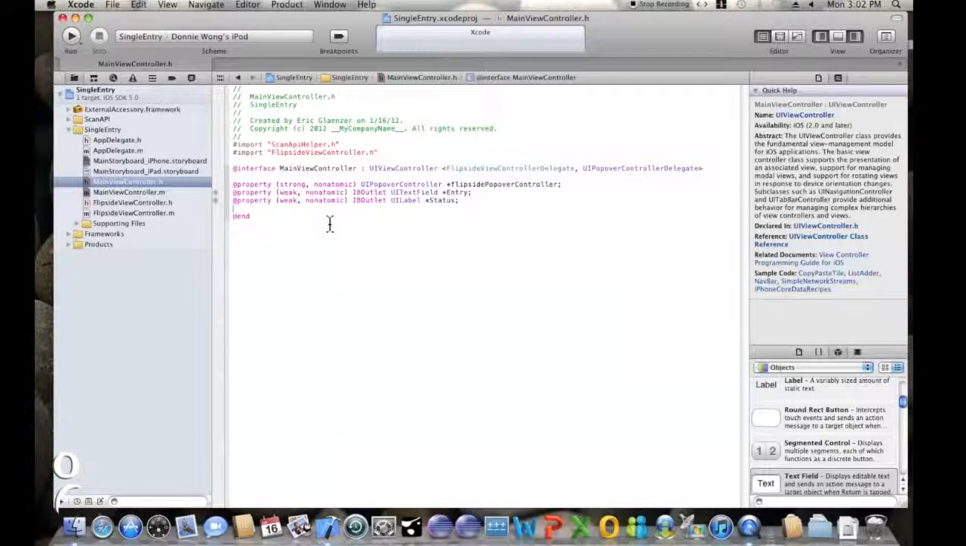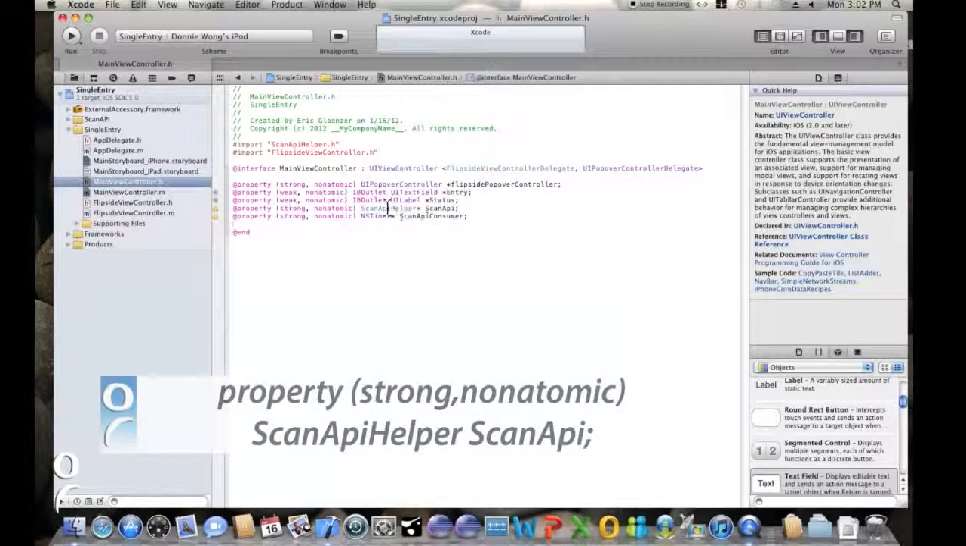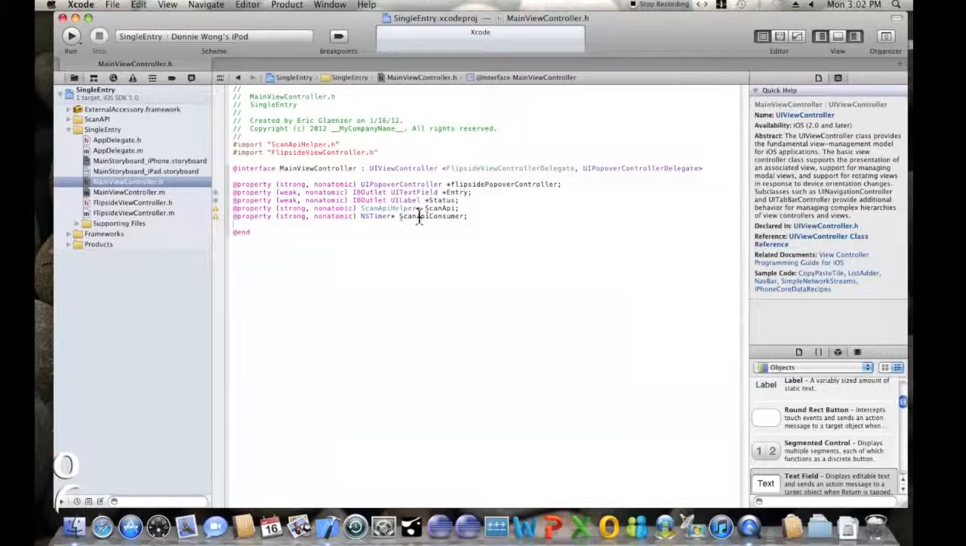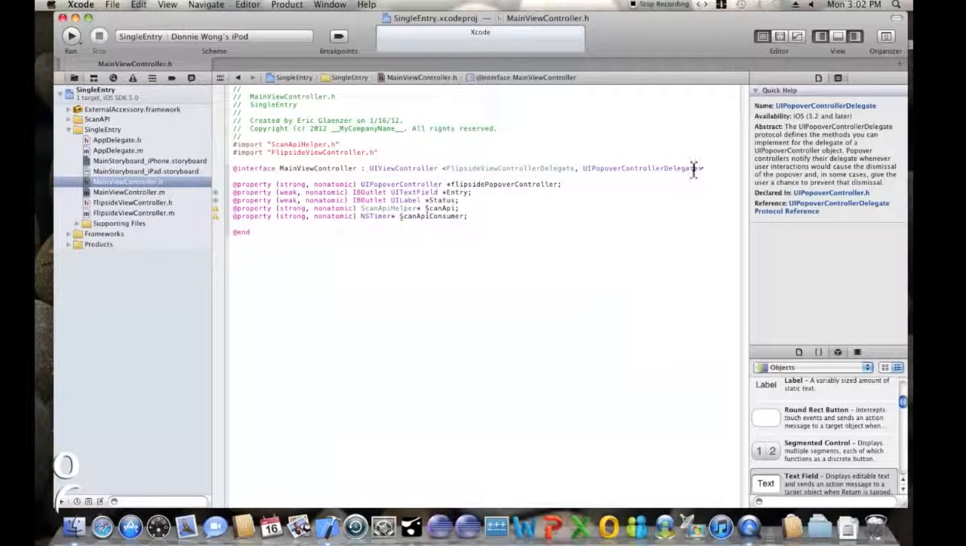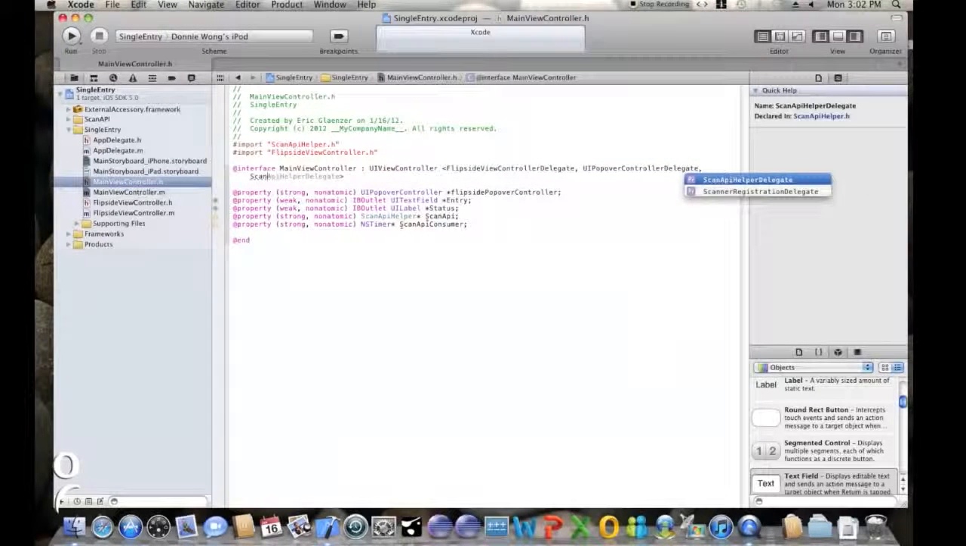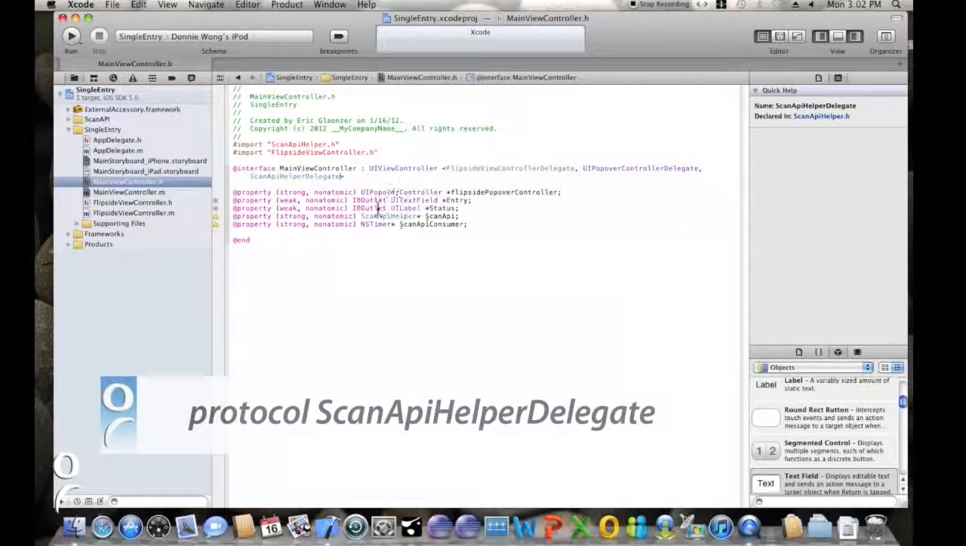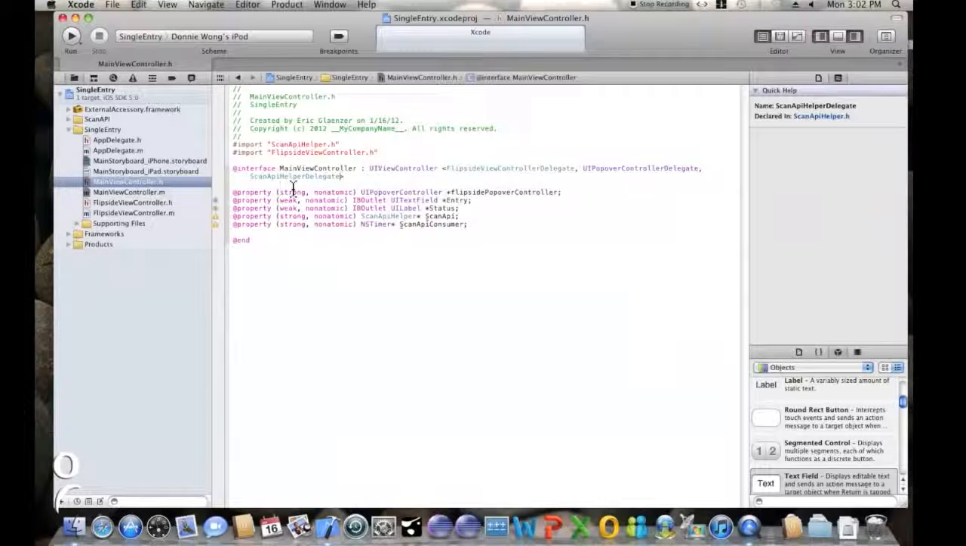I'm going to add two properties for integrating Scan API Helper into my application. I have a snippet for them. So the first one is the Scan API Helper itself, and a timer to consume the asynchronous event from Scan API Helper. My main view controller will need to have a protocol to receive the asynchronous event from Scan API Helper, which is called Scan API Helper Delegate. And at this point, I'm done with the header file of my main view controller.